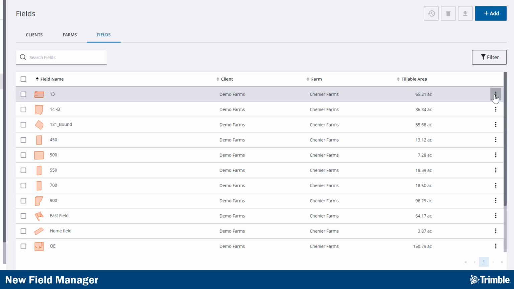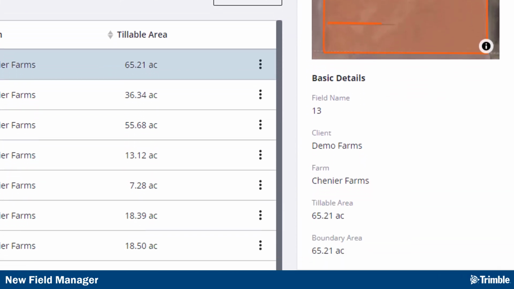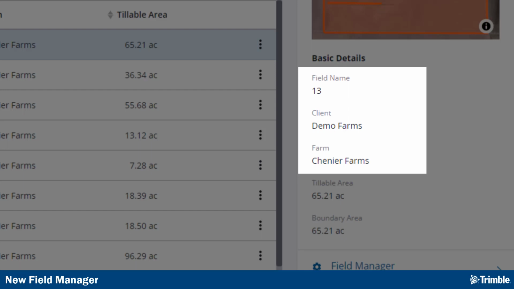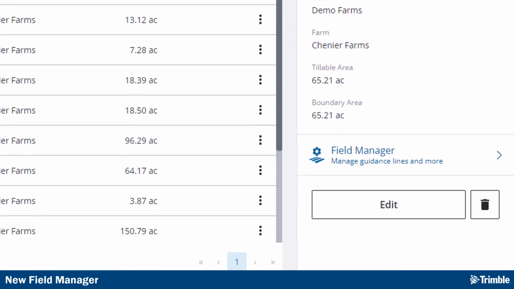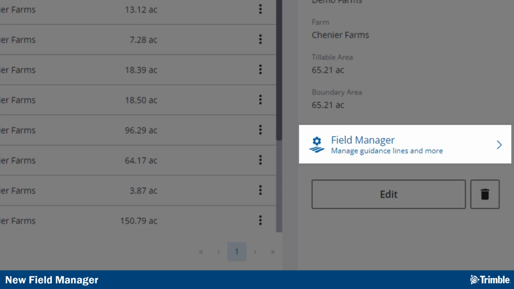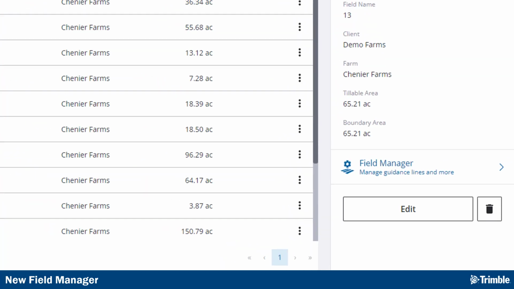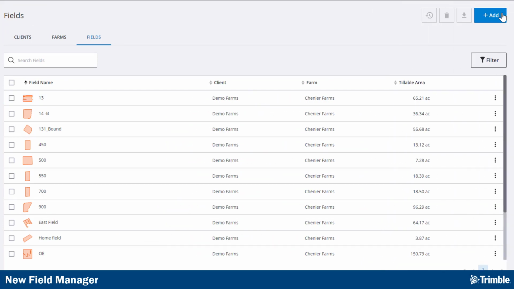From the Fields tab, if you click on a field, a panel will open on the right side. From this panel, you can see basic details like client farm field structure and field size. Closer to the bottom, you will see the option to edit the field details or the boundary, retire the field, or access the Field Manager. The Field Manager is where you will manage all the field resources. But before jumping into the Field Manager, we're first going to circle back to creating a new field.